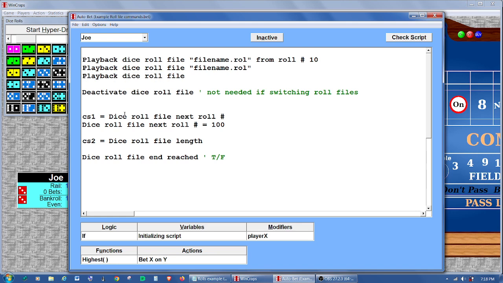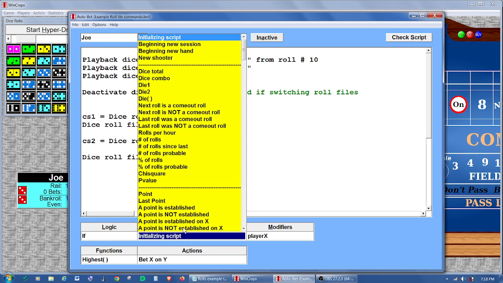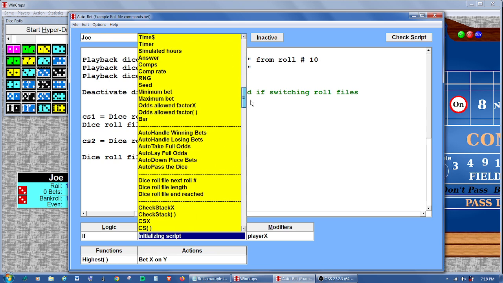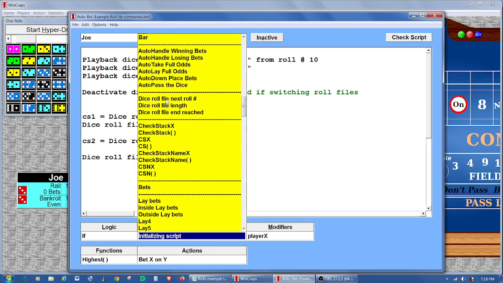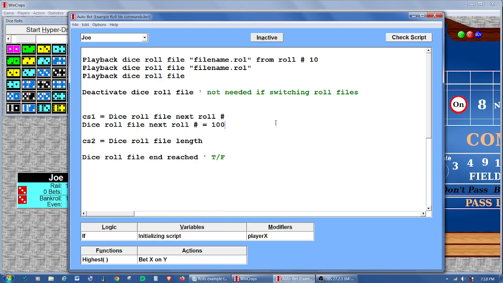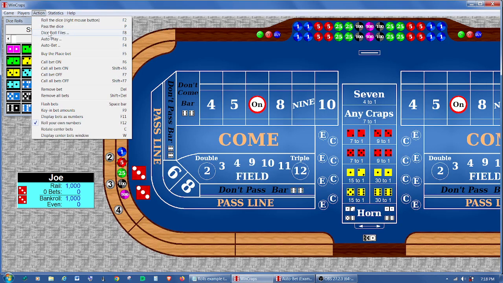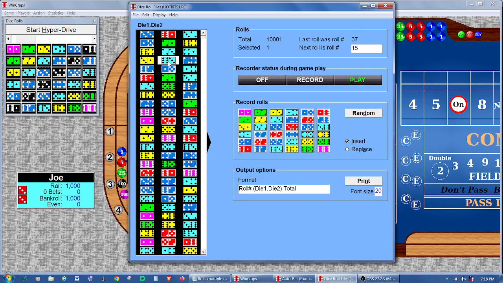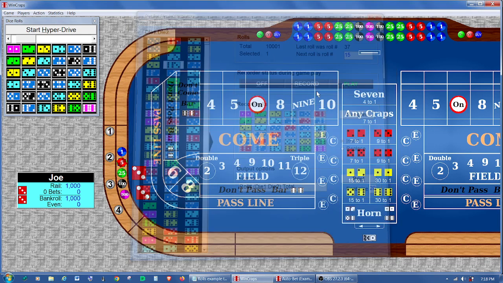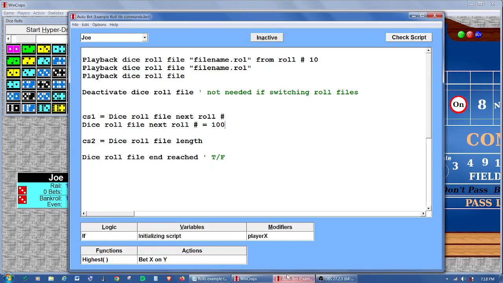The variables we have, you can find those under the variables. And they are right here. Dice roll file next roll number, dice roll file length, and dice roll file end reached. Now, the next roll number, as you recall, on the dice roll file screen is the white box here. That is the next roll number. And right now it's on number 15. So if I were on auto betting, and I said check stack 1 equals dice roll file next roll number, it would give it a value of 15.